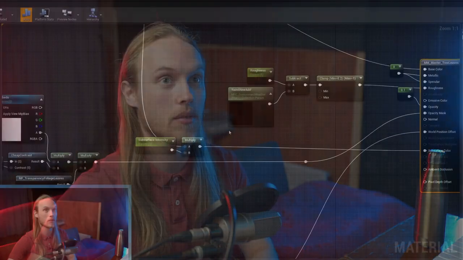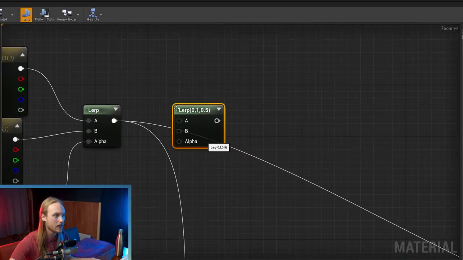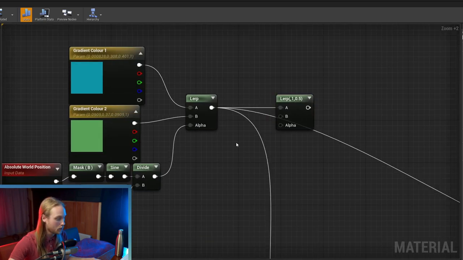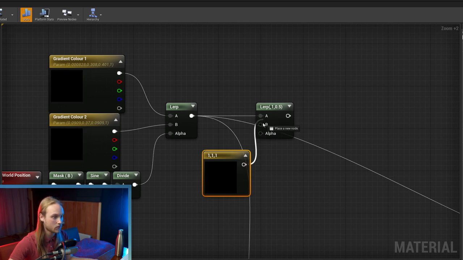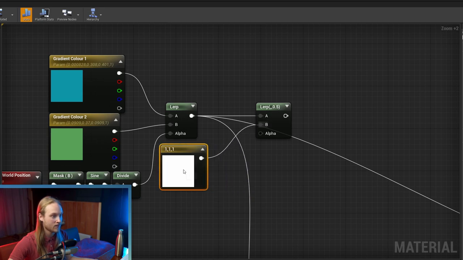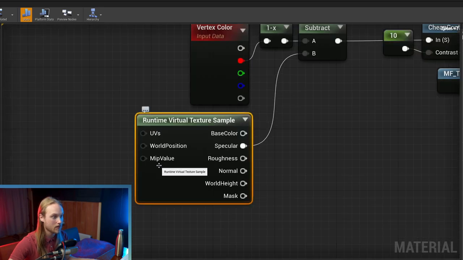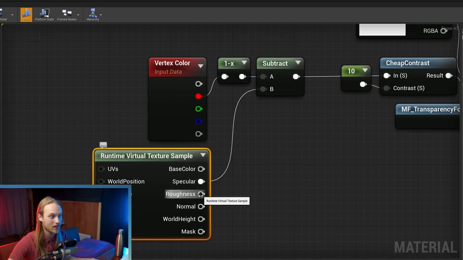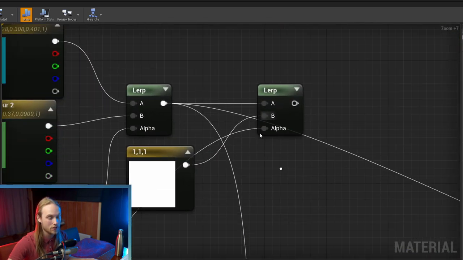If I jump into my tree leaf texture, we could do something like a lerp. So the regular color goes into the A, and in B, I'm gonna do just white. Let's go white, put that into B, and the alpha is going to be runtime virtual texture sample. We are gonna get the roughness and put that into the alpha.